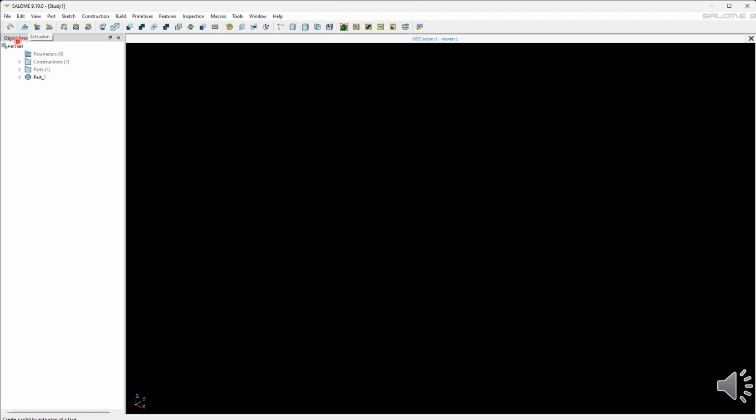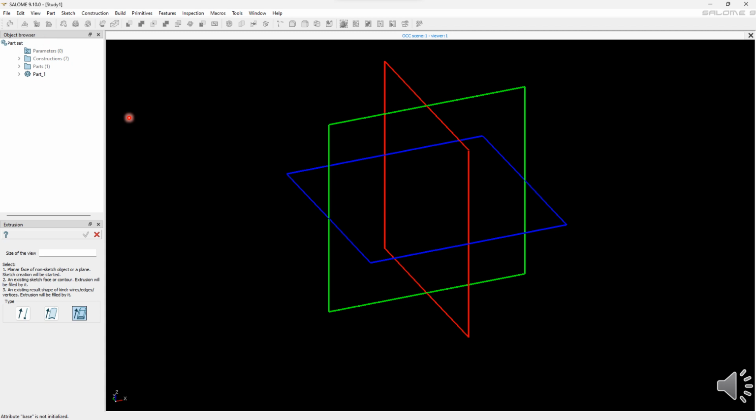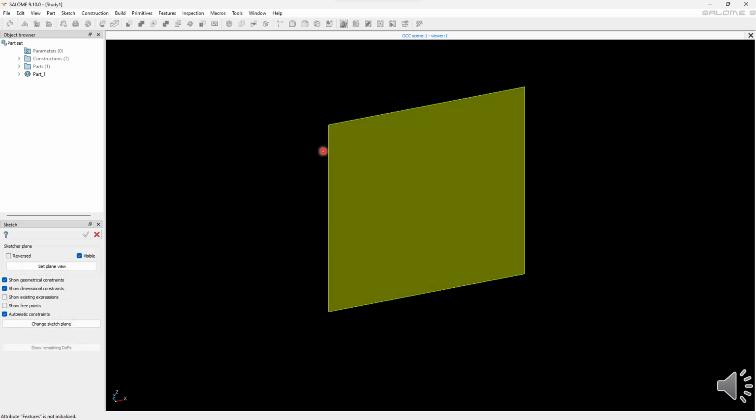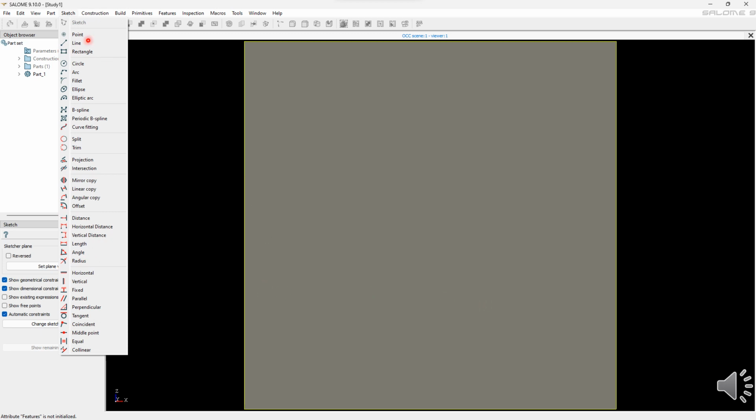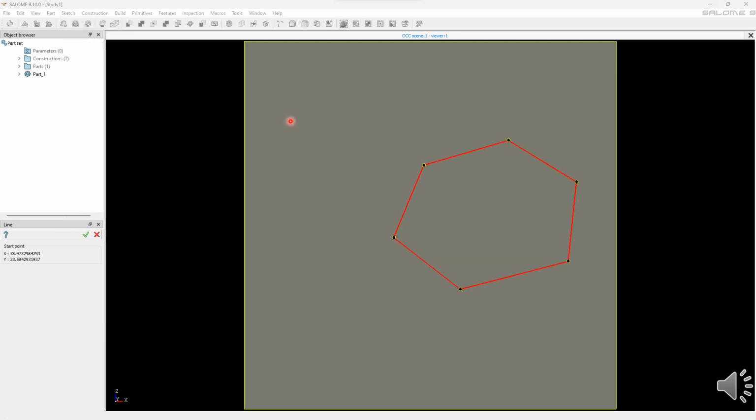And the next tool is extrusion, and the extrusion feature extends the selected objects along the chosen normals or selected axes. So after selecting, the extrusion property panel is open. Before that we need to select the plane for sketching. So I will select this plane and select the set plane view. Now to draw a sketch, we need to select the sketch, and from this menu bar I will select line and draw a shape to perform extrusion. Now I click this apply button.